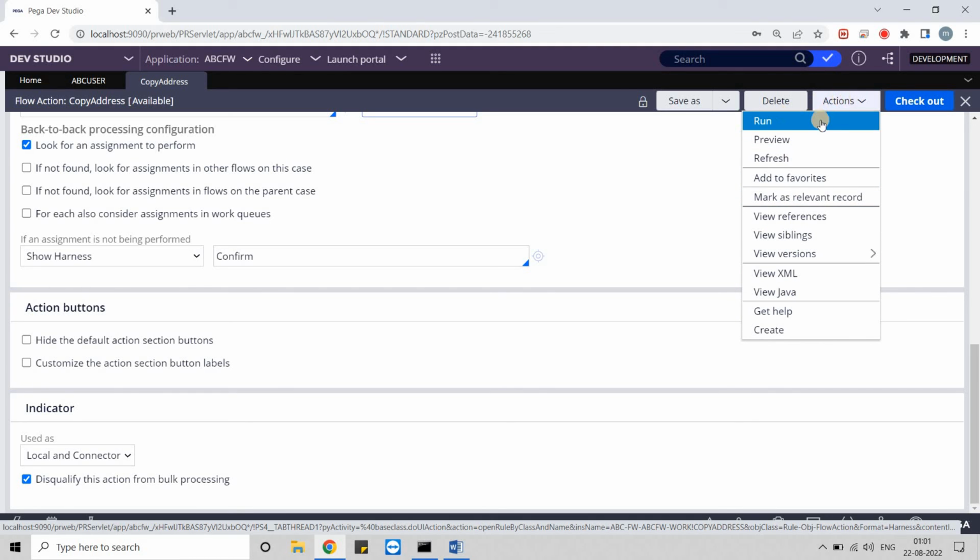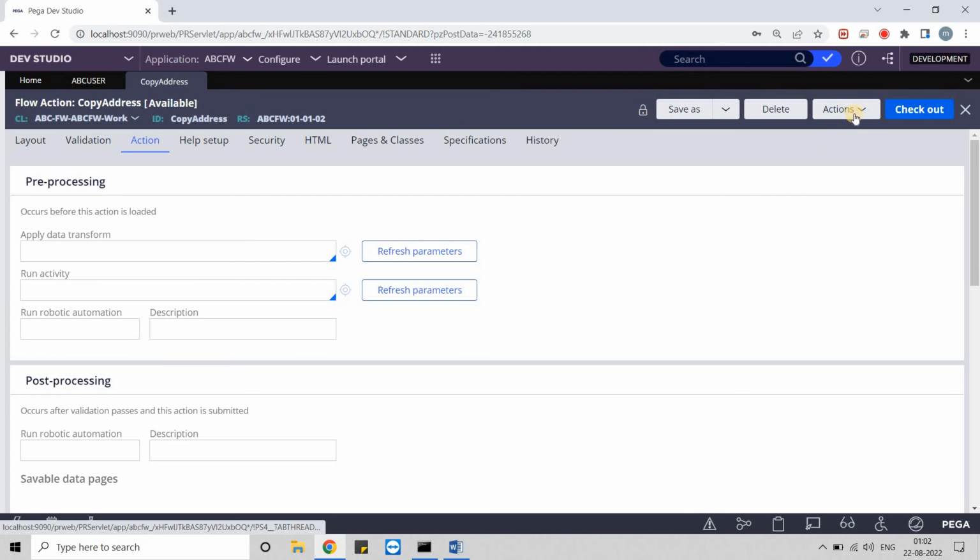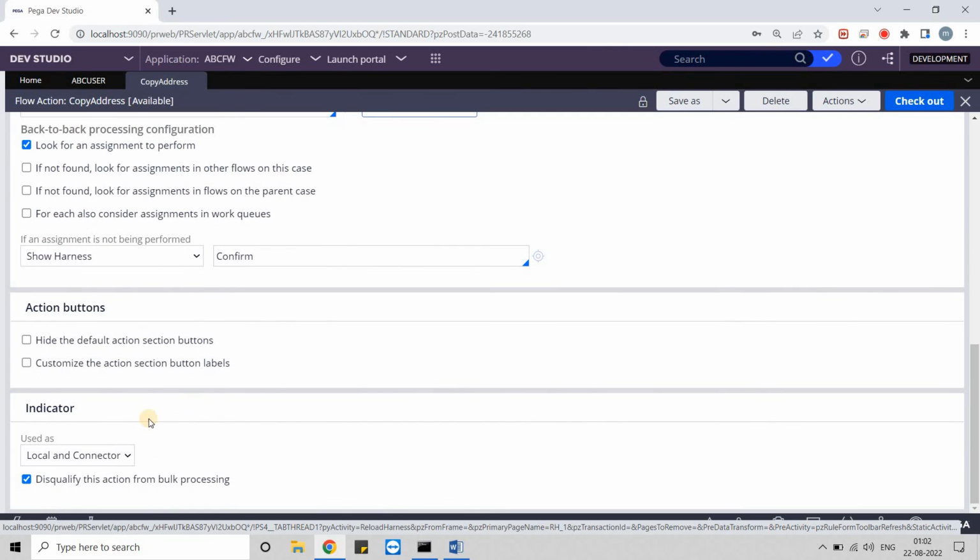So they have used a navigation, and then the navigation menu they've called each of these particular options, which is nothing but a local action. So here if you do an actions and if you do a refresh, it's not going to do anything. It's just going to refresh the screen. So let me again come back.